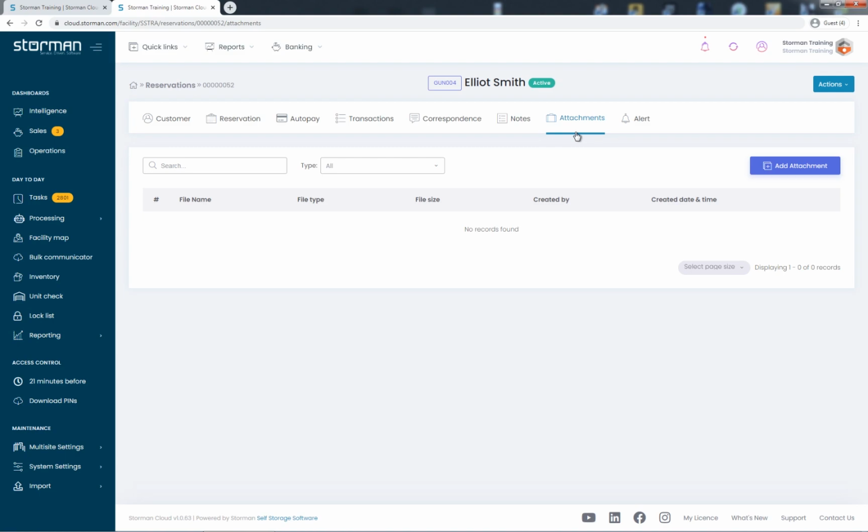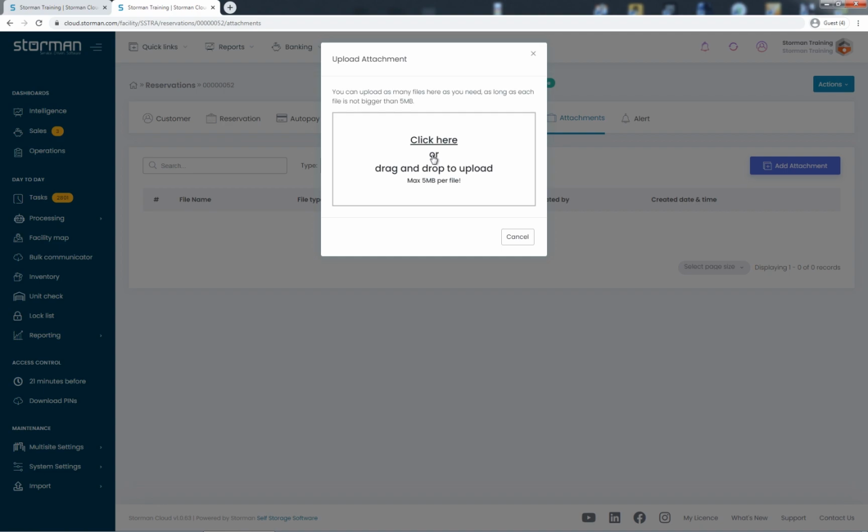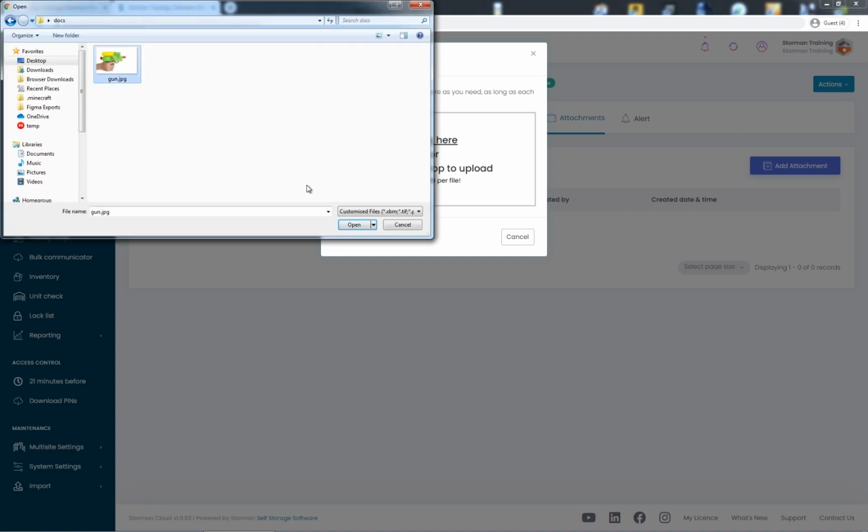The Attachments tab can be used to upload any photos or documents against this customer. In this example, we require a photo of the gun that will be stored in the gun locker. Click on the Add Attachment button, click in the drop zone to navigate to your file, find your file and click Open.